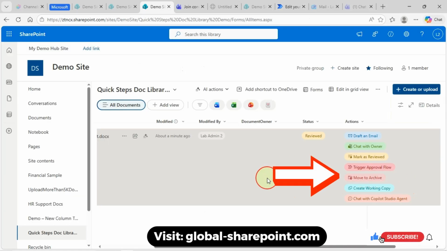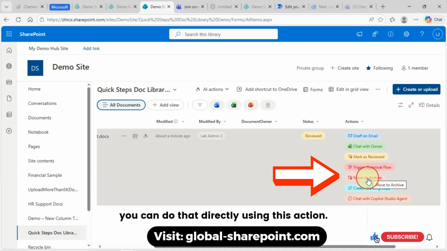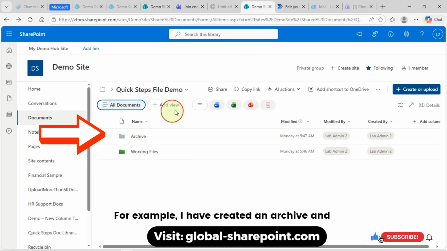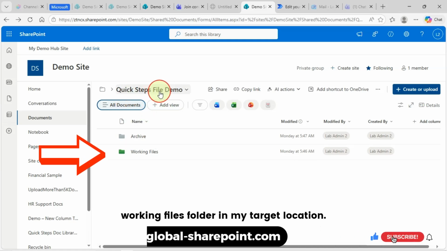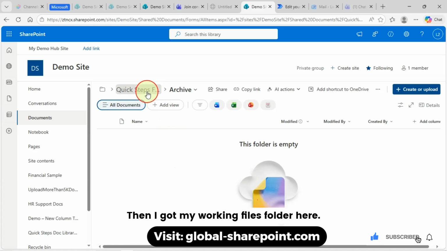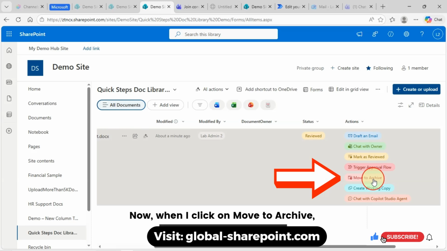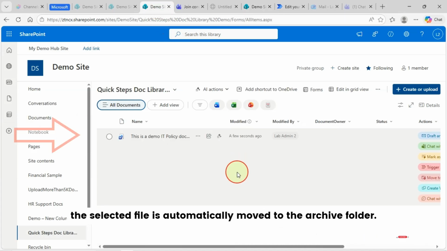Next, let me show you the Move to Archive action. If you want to move a selected file or folder from one location to another, you can do that directly using this action. For example, I have created an archive and working files folder in my target location. This is my target archive folder. Then I got my working files folder here. Now, when I click on Move to Archive, the selected file is automatically moved to the archive folder.